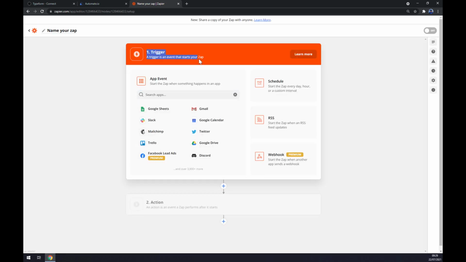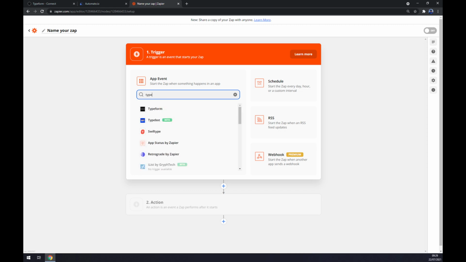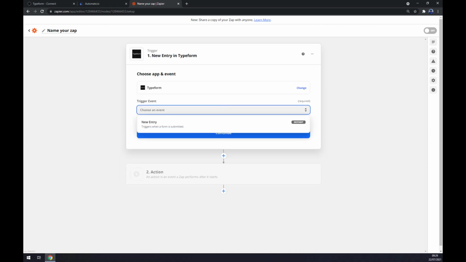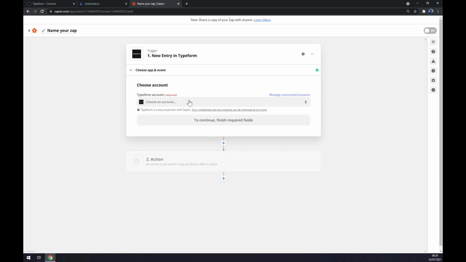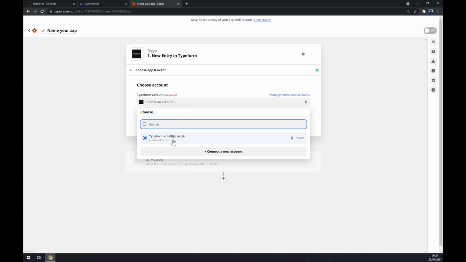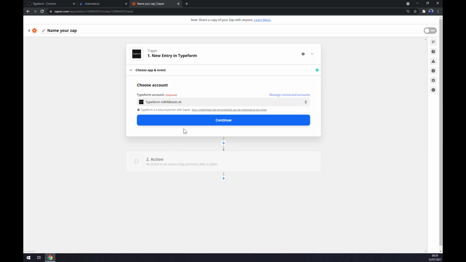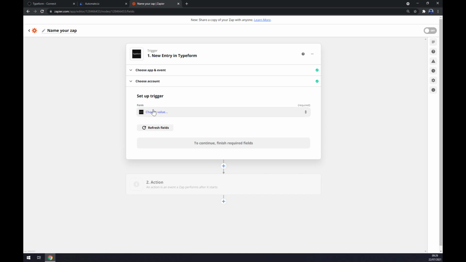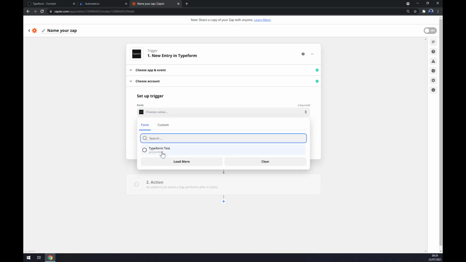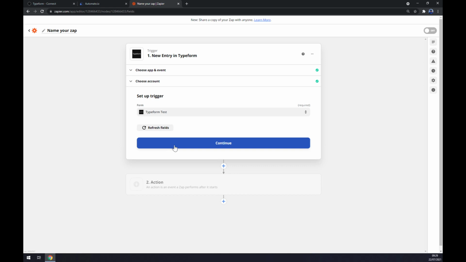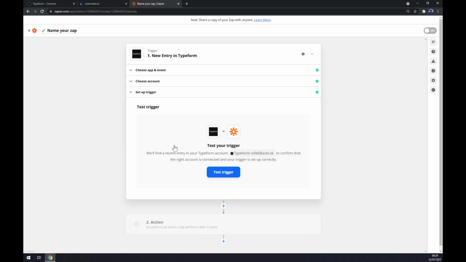Now, we have to set up a trigger, same as at Automate. Let's write down Typeform. We have to choose an event, which is new entry. Continue. We have to log into our account at Typeform. Now, Typeform test, which is the name of my work. And now we can test the trigger between Typeform and Zapier itself.